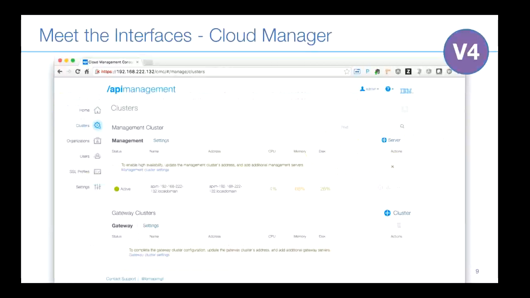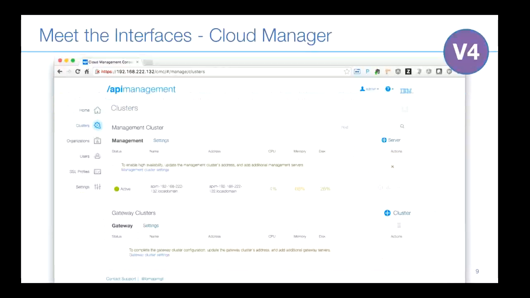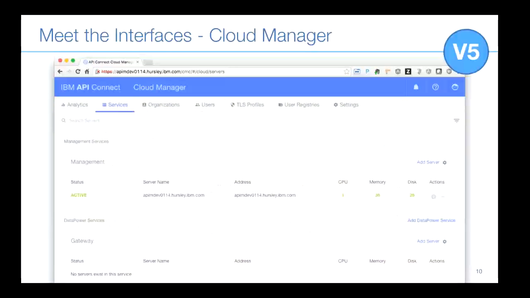There are other views in the cloud management console, like management of clusters and things, that we also have updated and brought forward in version 5 as well. And if you see along the top, we've got organizations, users, TLS profiles, user registries, settings, all the same kind of concepts as you'll see listed down the left-hand side on version 4. So it's a fairly straight one-to-one mapping of concepts from V4 Cloud Management Console to V5 Cloud Manager. So if you're new to V4, you should feel fairly at home with Cloud Manager. But do reach out to us on Slack if you don't find that's the case.